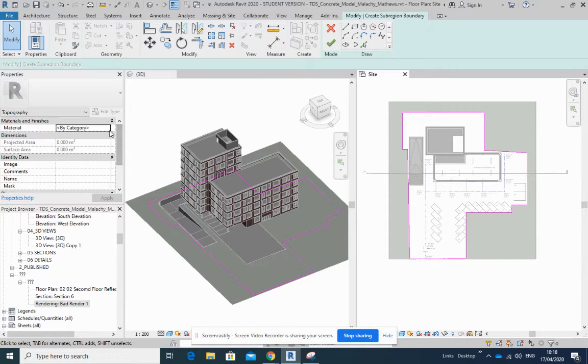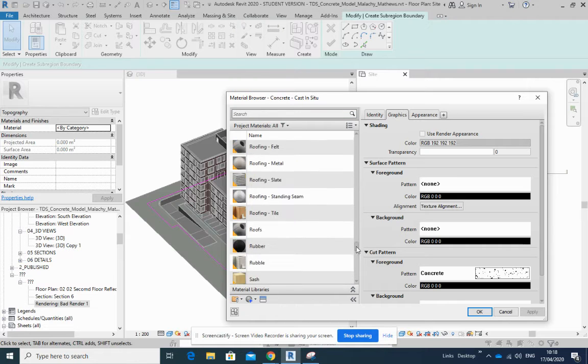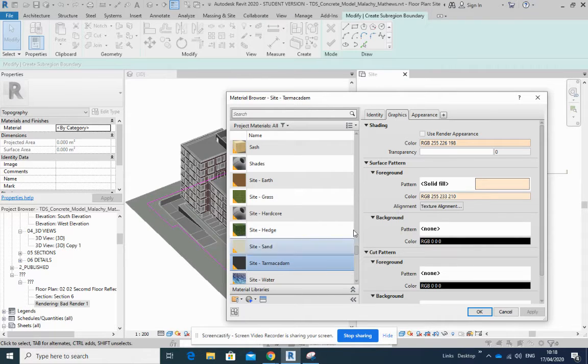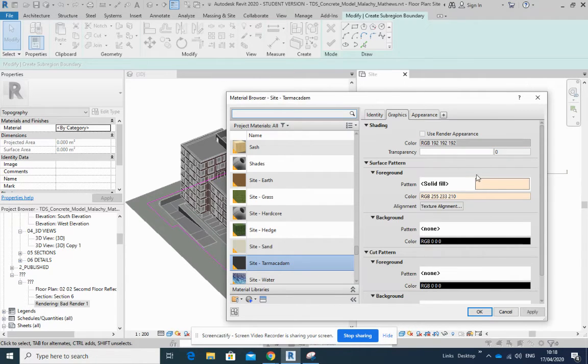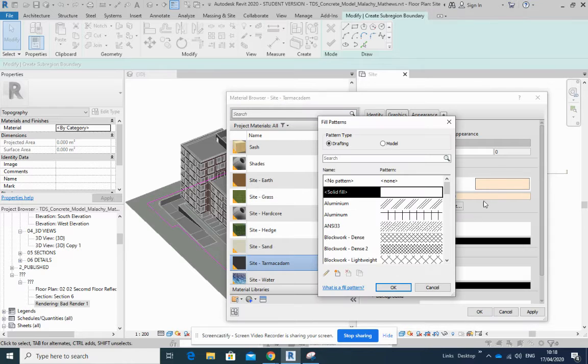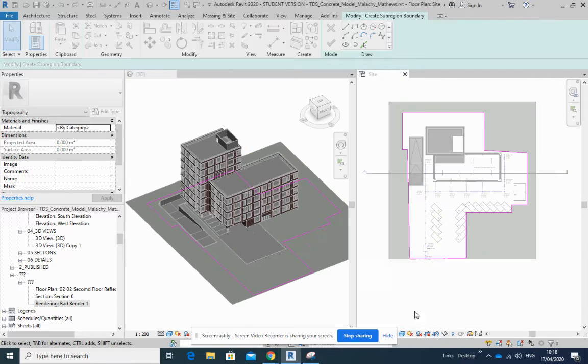But before I do that, I'm actually going to go over and put a material onto this. And again, I could use concrete cast in situ. There are some other site materials here. There's the tar macadam. So depending on what material you're going to use, I'll use a macadam here. Oh, that's a terrible color. So I'll go back into my grays, I think, for that, and make that again the surface pattern. Yeah, solid fill, but I'm going to make that a kind of a lightish gray just for the moment, and let's see how it looks. Okay, and let's finish.